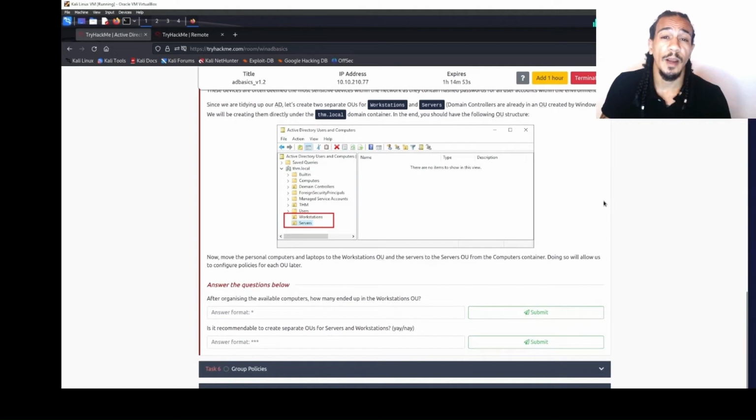Since we're tidying up our Active Directory, let's create two separate organizational units here. We'll do workstations and servers. Domain controllers are already in the OU created by Windows, and we'll create them directly under the thm.local right here. Then we can proceed to answering the questions. After organizing the available computers, how many ended up in the workstations OU? And it's recommended to create separate OUs for servers and workstations, yay or nay.